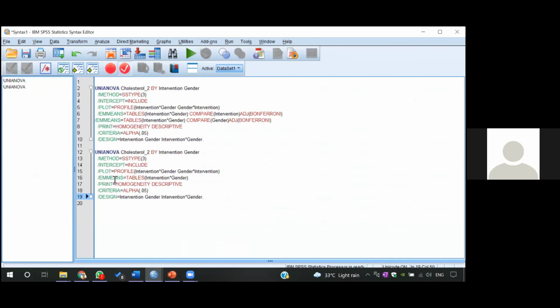So in this, go to this EM means. Here the estimated marginal means gives you the interaction effect, but it doesn't give you the simple main effect of gender separately and simple main effect of BMI category separately. So what you will do here, you will add something. You will create one space and then you will add compare. If you write compare, this compare will appear.